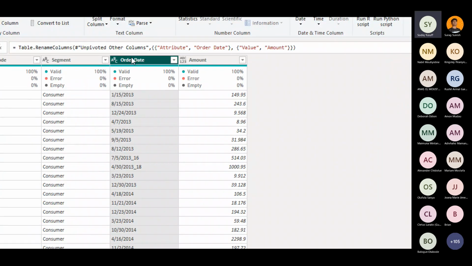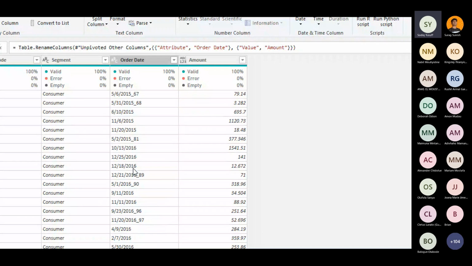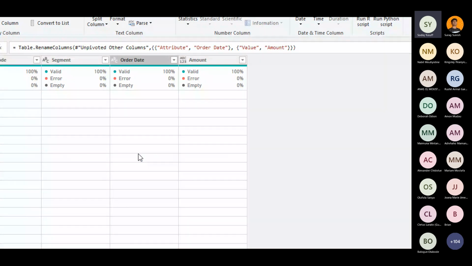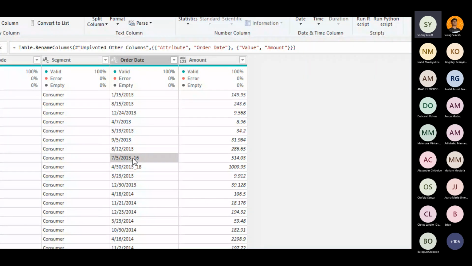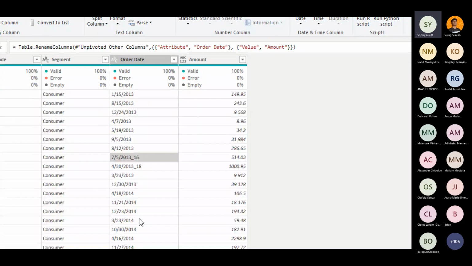So if you check some of these dates, they have some addendum. For example, this particular one, we have 7/5/2013, then we have underscore 16. This is not a correct date type. Some of them have underscore, in fact, we have underscore 193/208. So for us to have the correct date format, we need to remove all these underscore 16, underscore 18, and so on. So we only want to keep everything before the underscore. Anything from the underscore to the end, we do not want them, right?